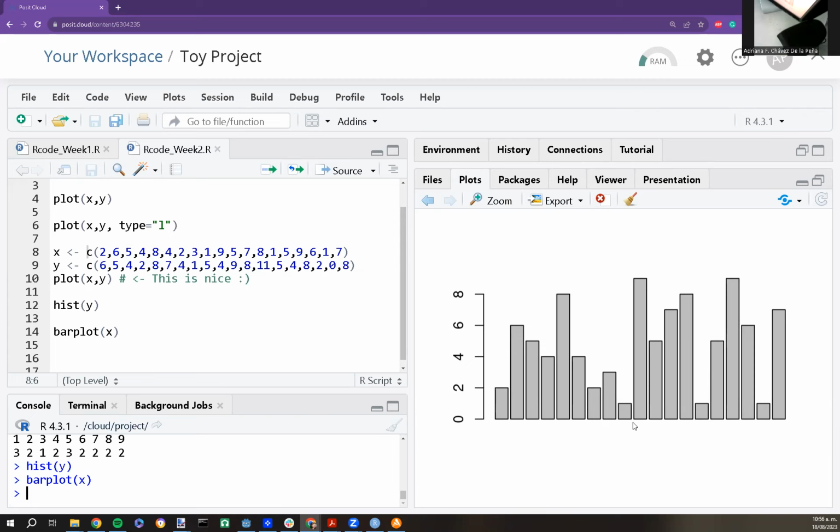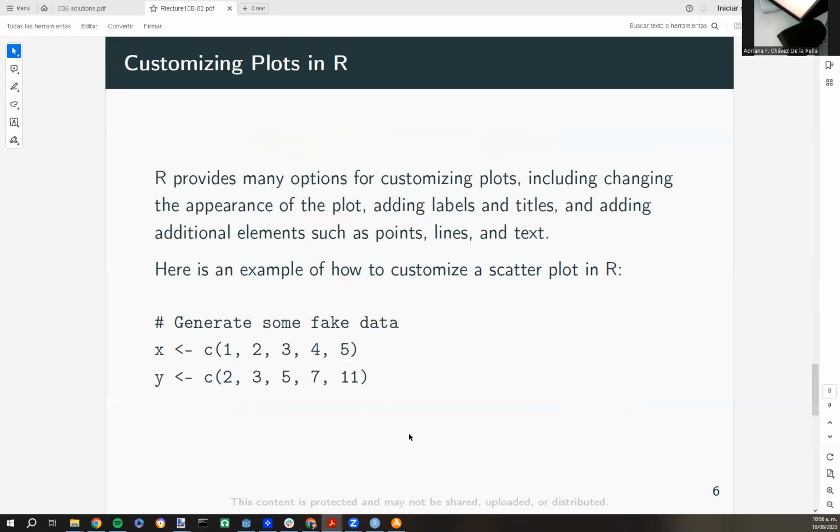Okay, so now we're going to talk about customizing plots in R. This is what makes working in R for making plots the most interesting or the most useful. R provides many options for customizing plots that allow us to change the appearance of the plot. It allows us to add labels and titles that are specific to our research or specific to our interest, and adding additional elements such as points, lines, colors, text, whatever you want.